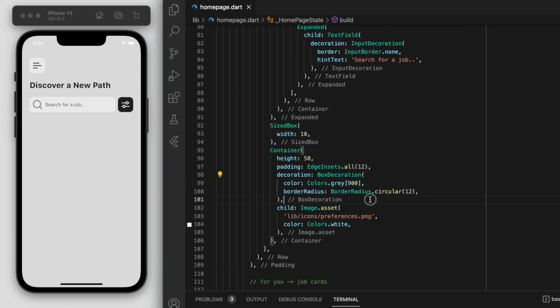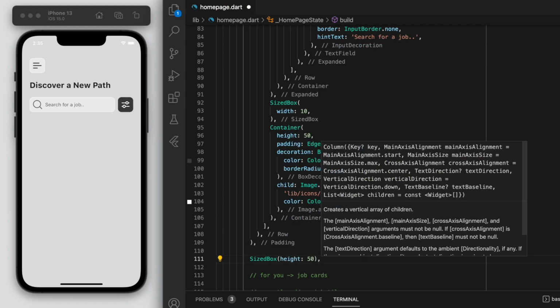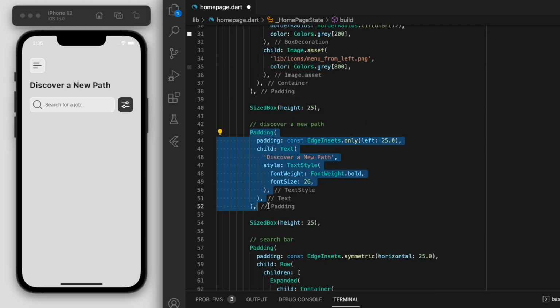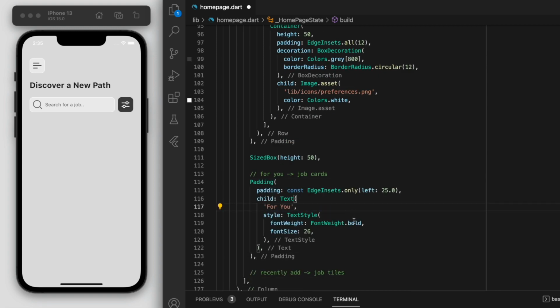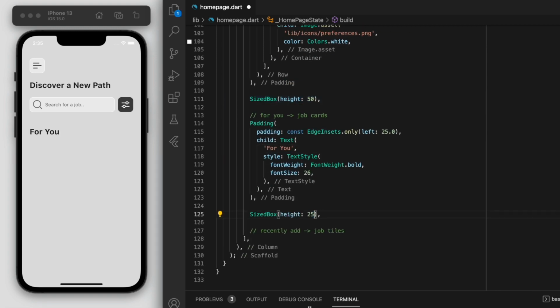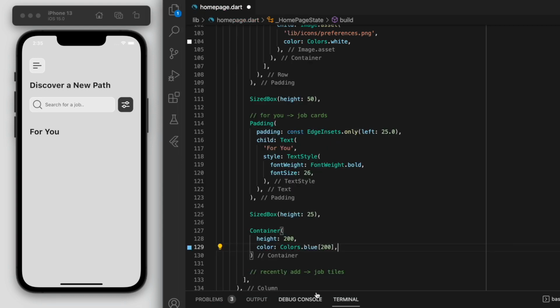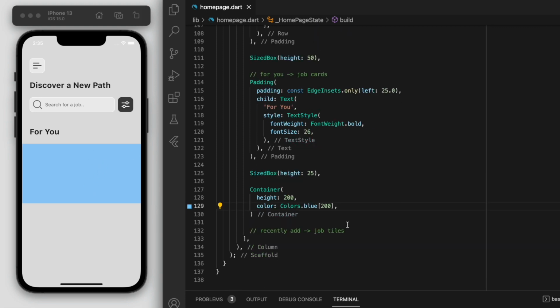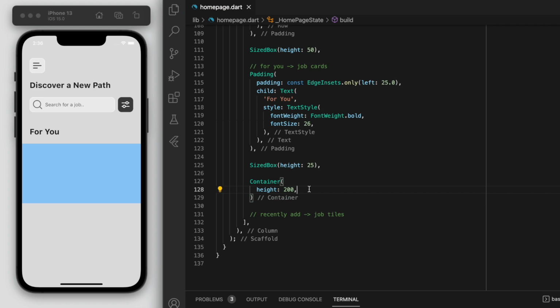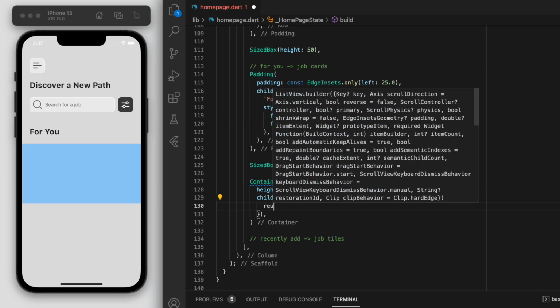Cool. Now below that, let's grab the text widget we used earlier, and instead we're going to write for you. And in here, we're going to use a list view. Now, just to know how much of the space we want to occupy, let's say a container of height 200, and let's just say blue just to see how high that is. Yep, that's pretty good.